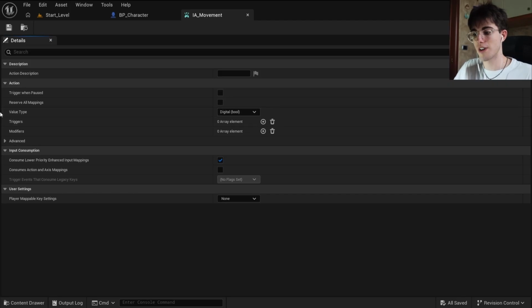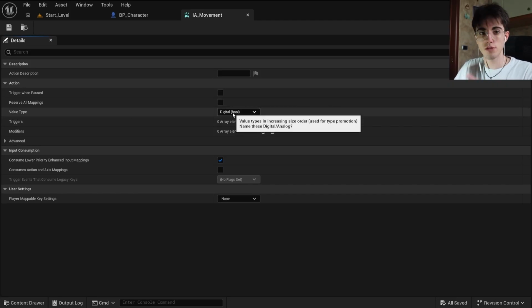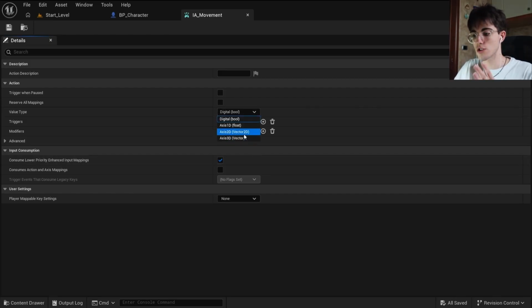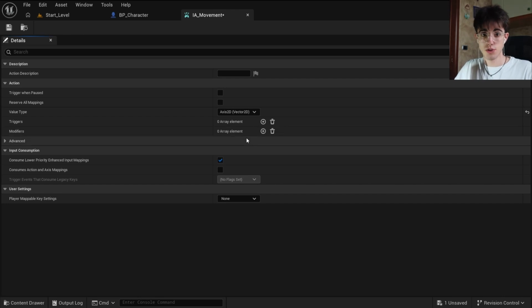So as you can see, there is a value type. Now, by default, there is a bool type, so either true or false. Now we want an axis 2D vector. So in this way, we can use the X and also the Y. But we can use the same axis, and if the value is positive, we use a key. If the value is negative, we use another key.